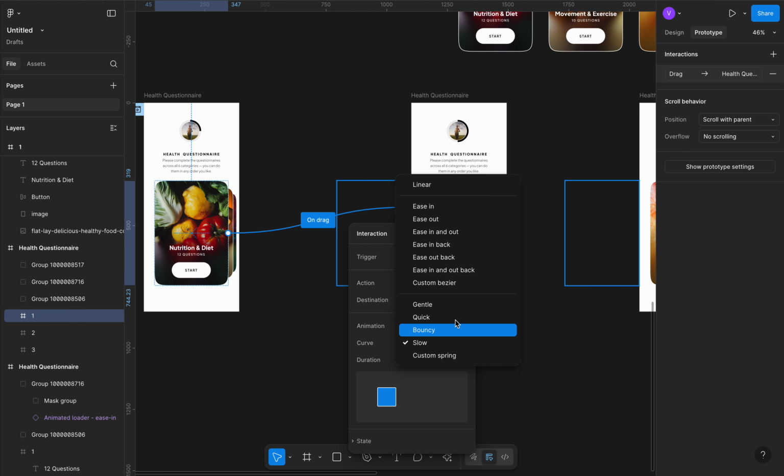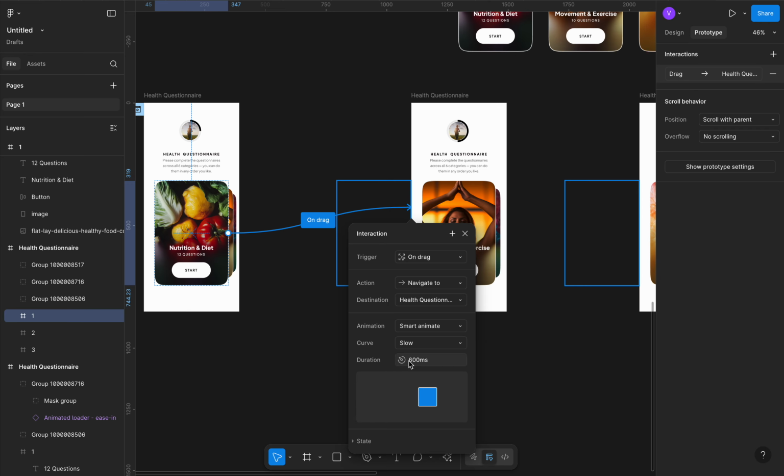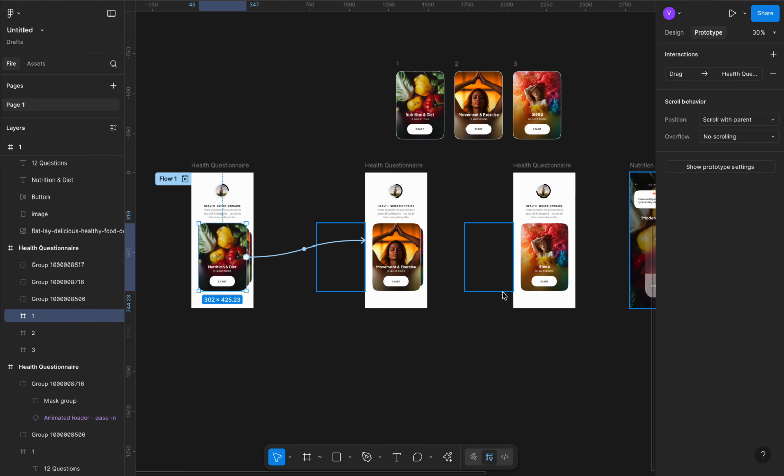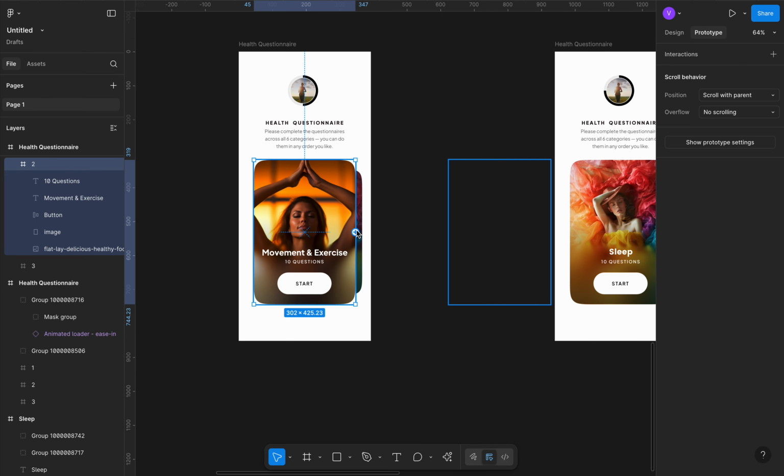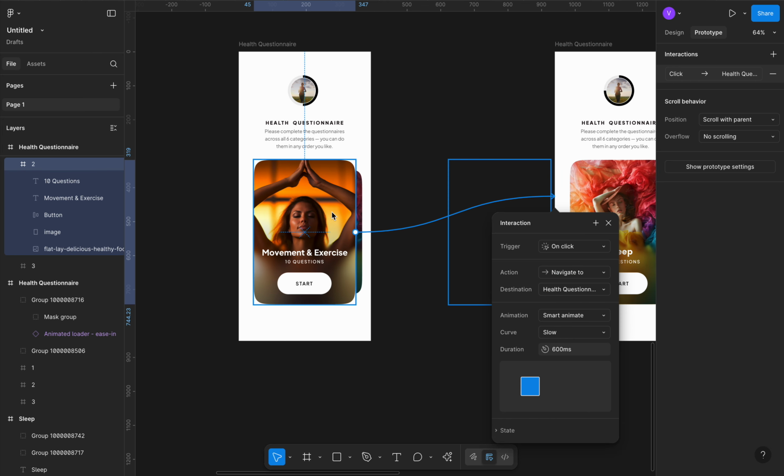It's up to you, you can choose any one. Like gentle, quickly bounce, slow, linear, easy in. I just use slow over here, or it's up to you, whatever suits you. And whenever I drag it, this card will automatically go out from the screen. And if I drag it, then this card will go out automatically.